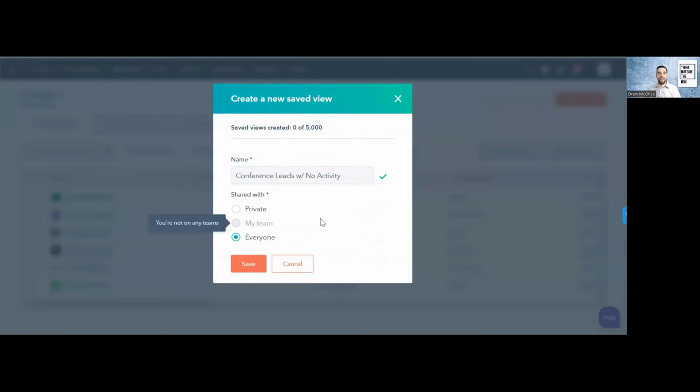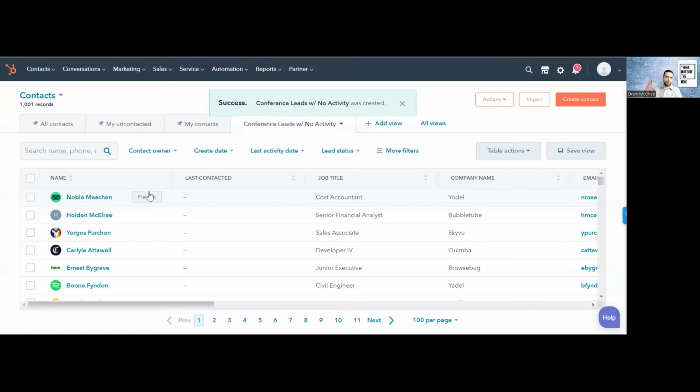And then underneath your name, you can choose who you want to share this list view with. You can make it private if you're the only one using the list view, which I recommend just to keep the amount of list views your team sees as neat and organized as possible. If you have teams assigned, you can share that list view with your specific team. And if you want everybody to be able to utilize the list view, you can choose everyone. So we're going to choose everyone here because we want the entire team to be able to see what leads have no activity from that previous event. So we hit save, and that's going to bring us to our new lead list view, right?